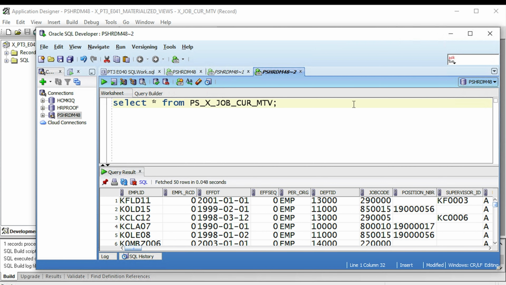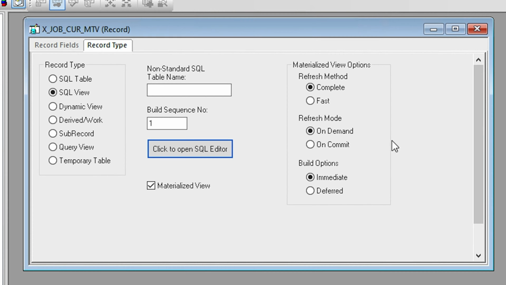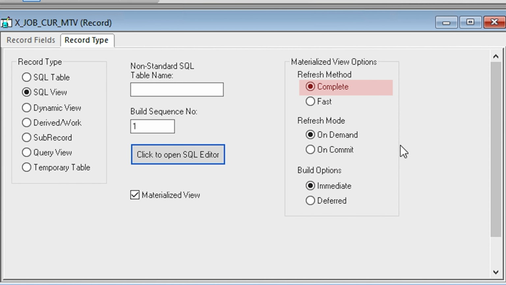Now let's convert it to a materialized view. Click on the Record tab again and check the Materialized View checkbox under the SQL Editor button. The Materialized View Options panel displays on the right. Our refresh method is Complete. A complete refresh will create the entire view. The Fast option refreshes only the modified rows.